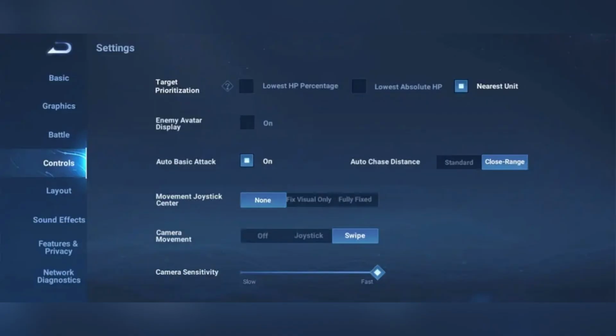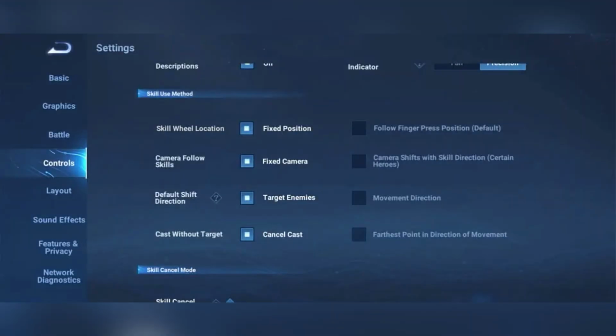Just a tip, keep your quick chat short and clear. Attack, defend and retreat so your teammates can react quickly.